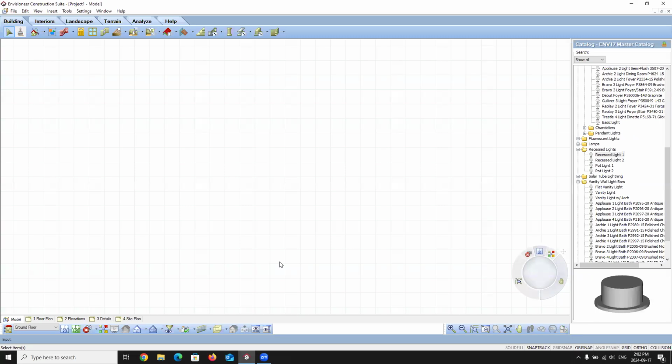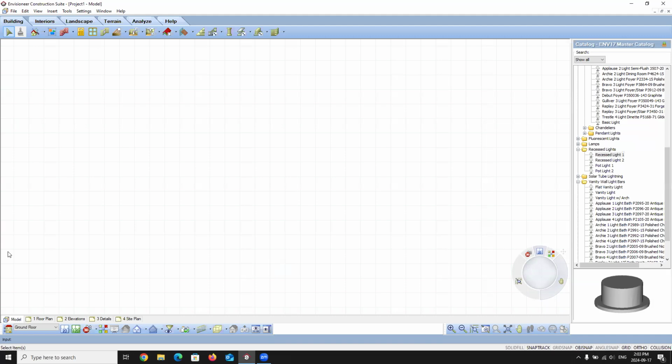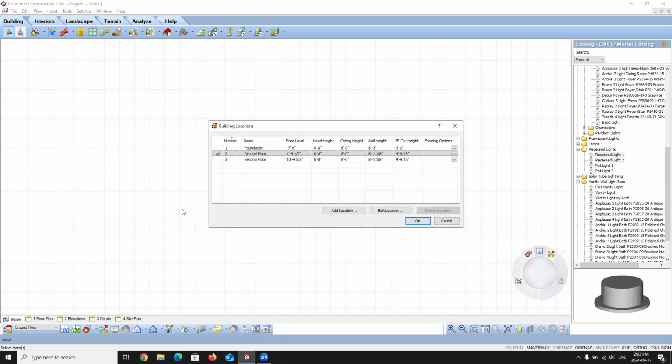So now we're going to go through and get an understanding of the building locations. To do that, you can do this in a couple of different areas. You can go up to settings, if you like to use the menus, and select building locations. Or if you like to use the buttons, down in the lower left-hand corner is this little house button. That is also your building locations. When I hover over it, it shows the flyout of building locations. Just left-click on it once and it will bring up the building locations.